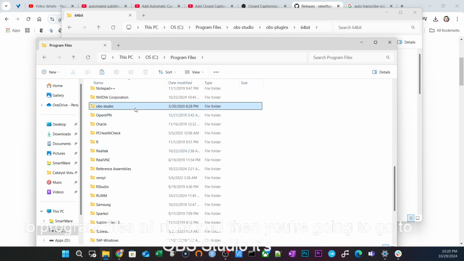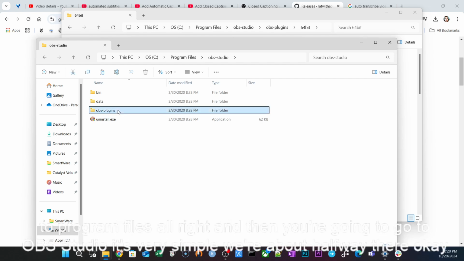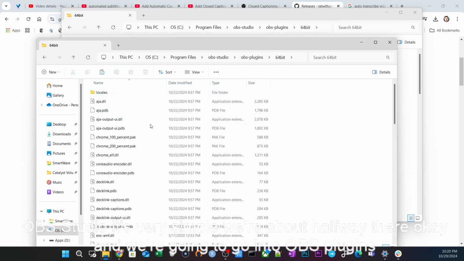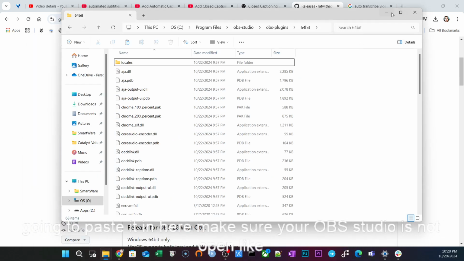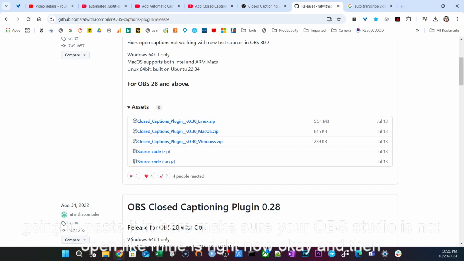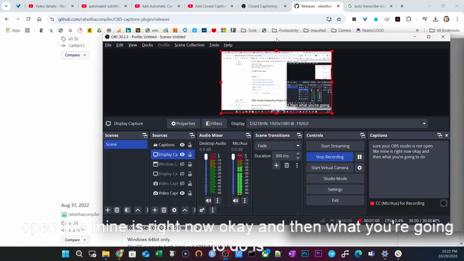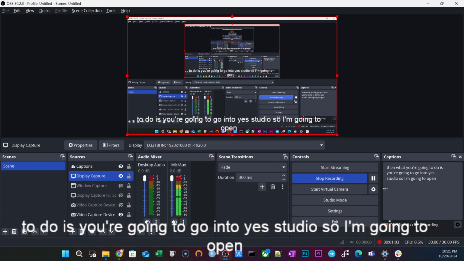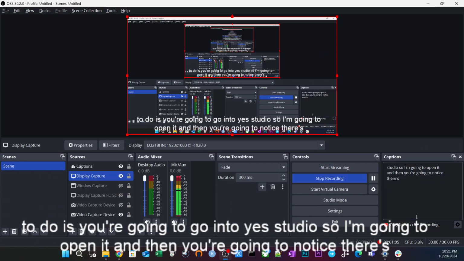It's very simple. We're about halfway there. We're going to go into OBS plugins, and then we're just going to paste it in here. Make sure your OBS Studio is not open like mine is right now. Then you're going to go into your OBS Studio, so I'm going to open it, and you're going to notice there's this captions window over here.